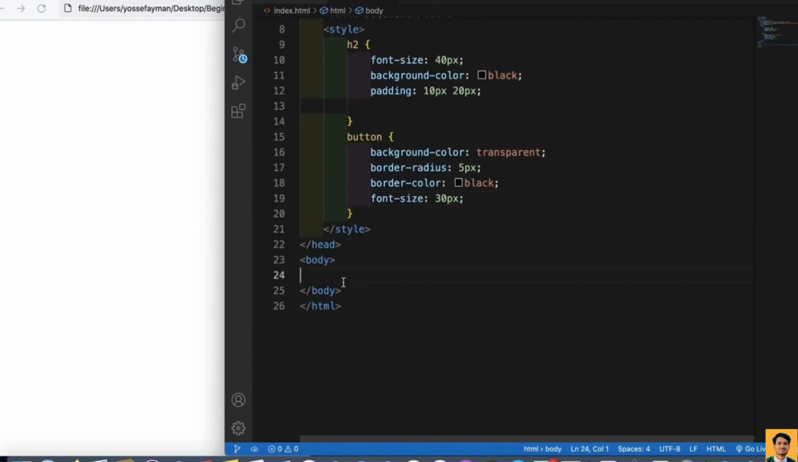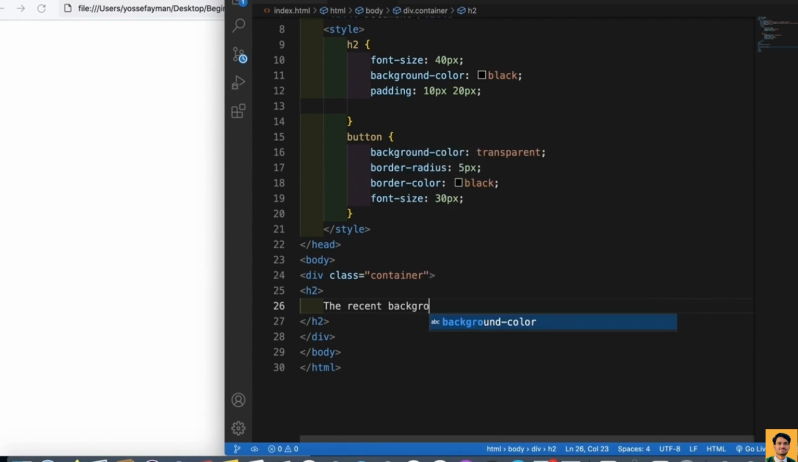The first thing we will add here is the HTML. So we can add here a div with a class of container. Actually, we don't need a space, we can delete it. Okay, so what we can just type inside here is an h2 with the text "The recent background color is", and then we can make a span because we will change the text content of the span.